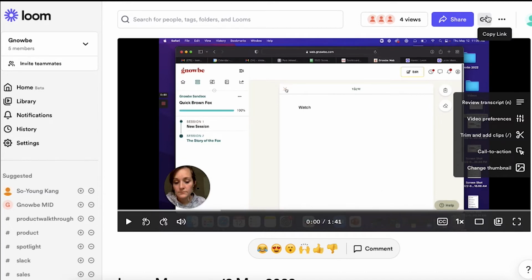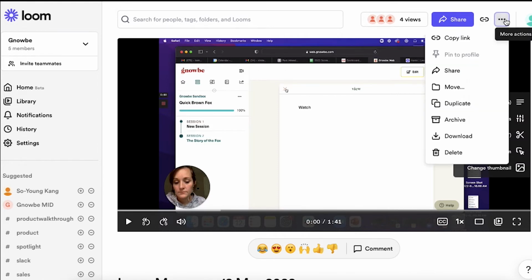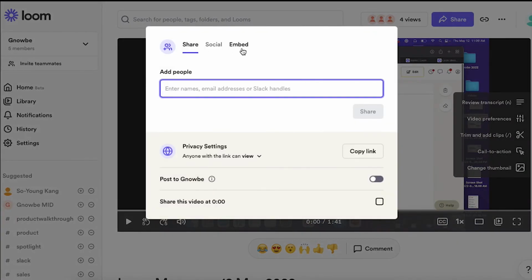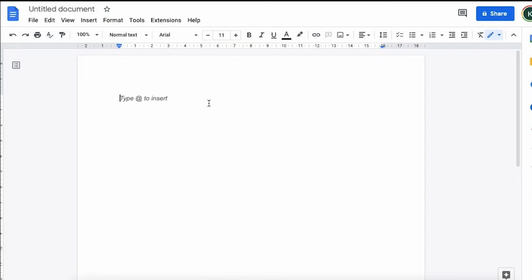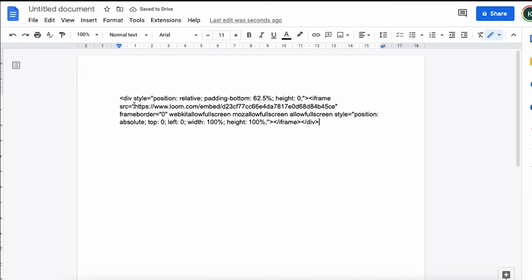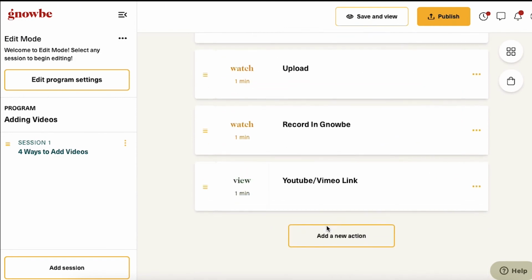Now to add a Loom video to your Gnowbe program, there's 2 ways you can do it. You can either download it and upload it into Gnowbe, or you can go to Share and go to Embed and get the embed code. Now, once you have the code, paste the code and then copy the embed link. And we're going to add that link to our platform.